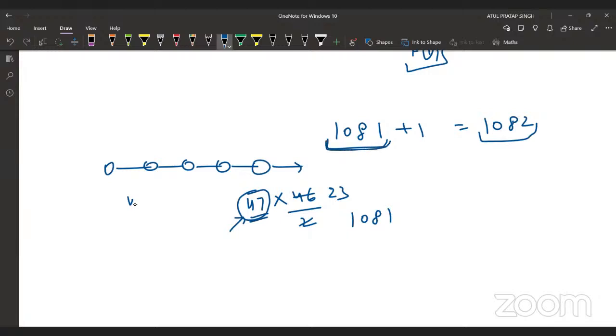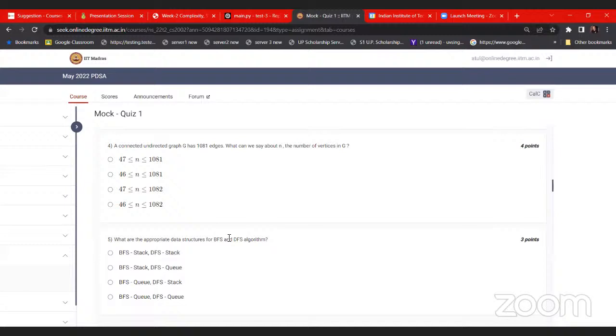So you will get this number of edges, and this is the maximum possibility when every node is connected in this sequential manner. So you can say that the total number of n is less than or equal to 1082. This is the maximum, and greater than or equal to 47. Here, this is the number of vertices. Okay. Yes, sir. And next question is 7.